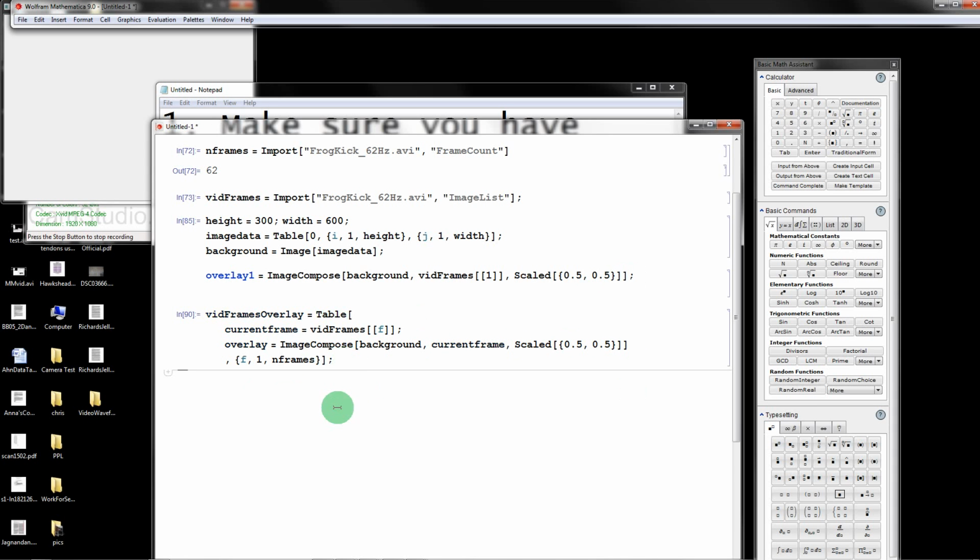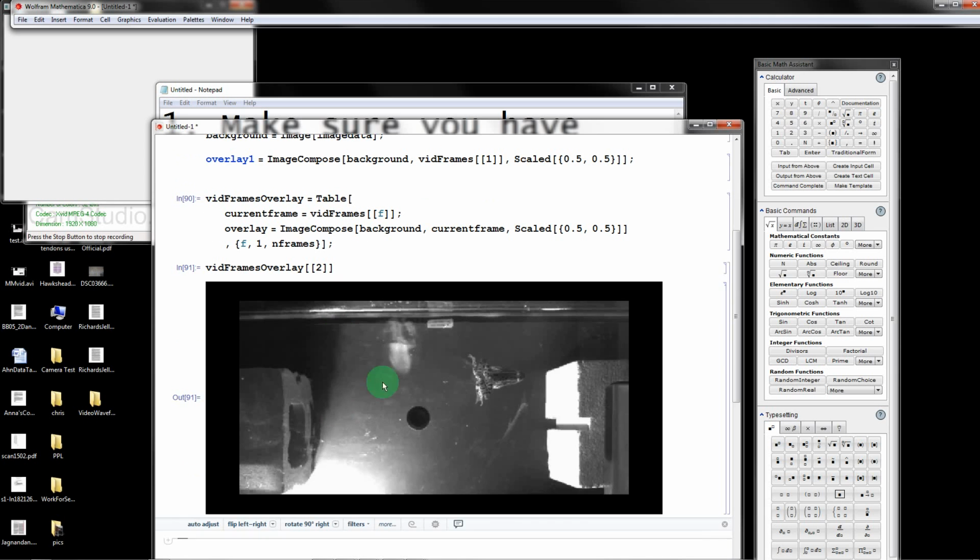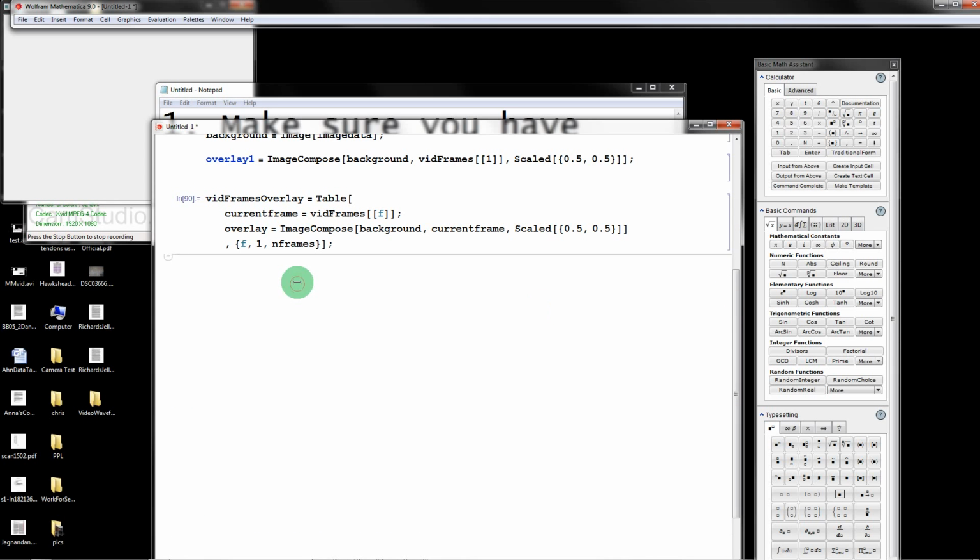Now we can export that. Let's just check first of all whether it works. vidFramesOverlay[[2]], for example. So there it is. So we can export that as an AVI, some overlay, frogOverlay, or whatever you want to call it, .avi, and then type in your vidFramesOverlay here, and then that can export that video for you.